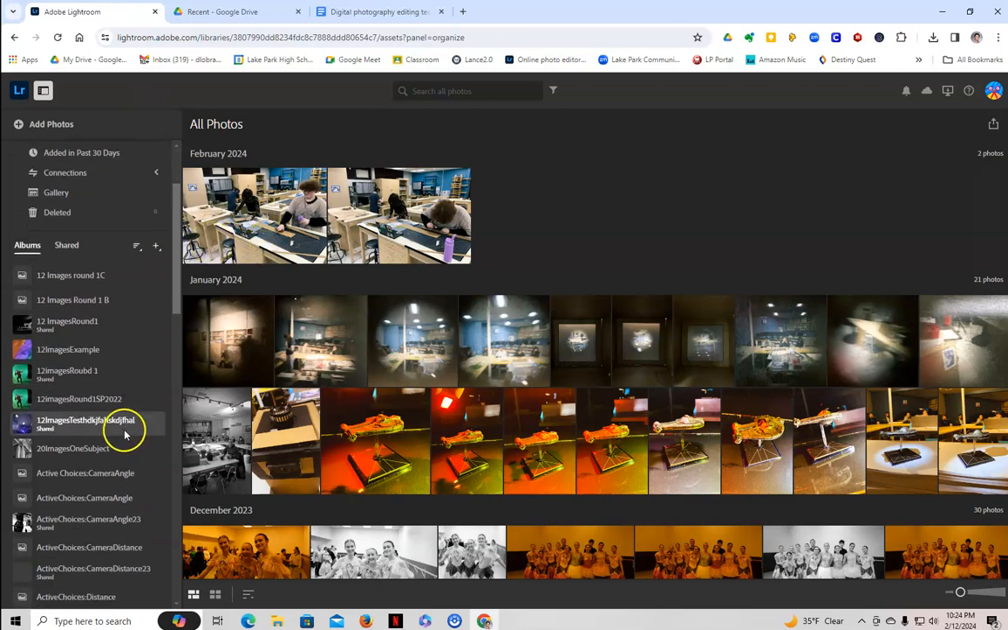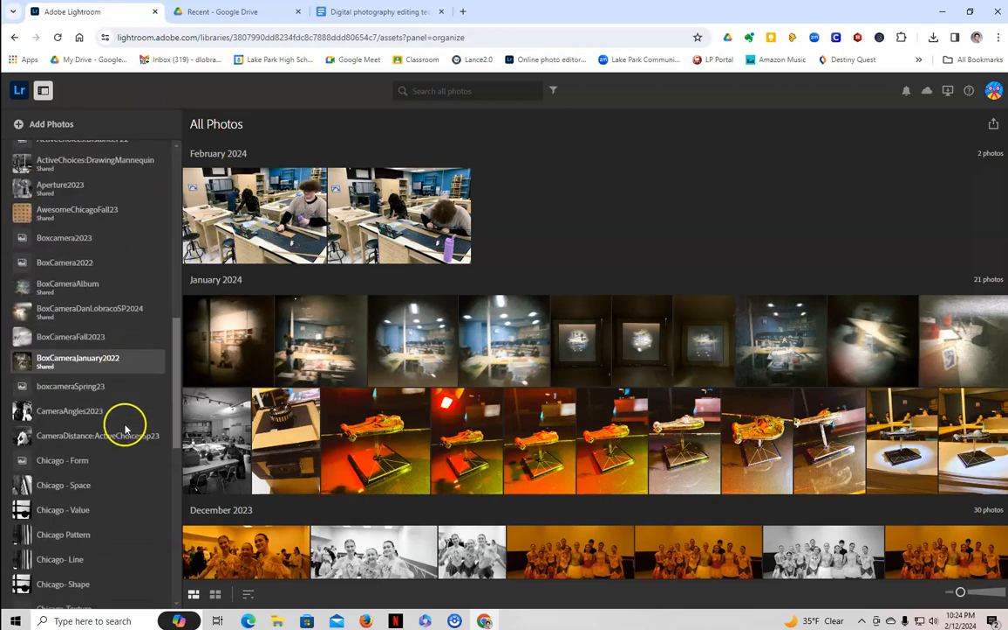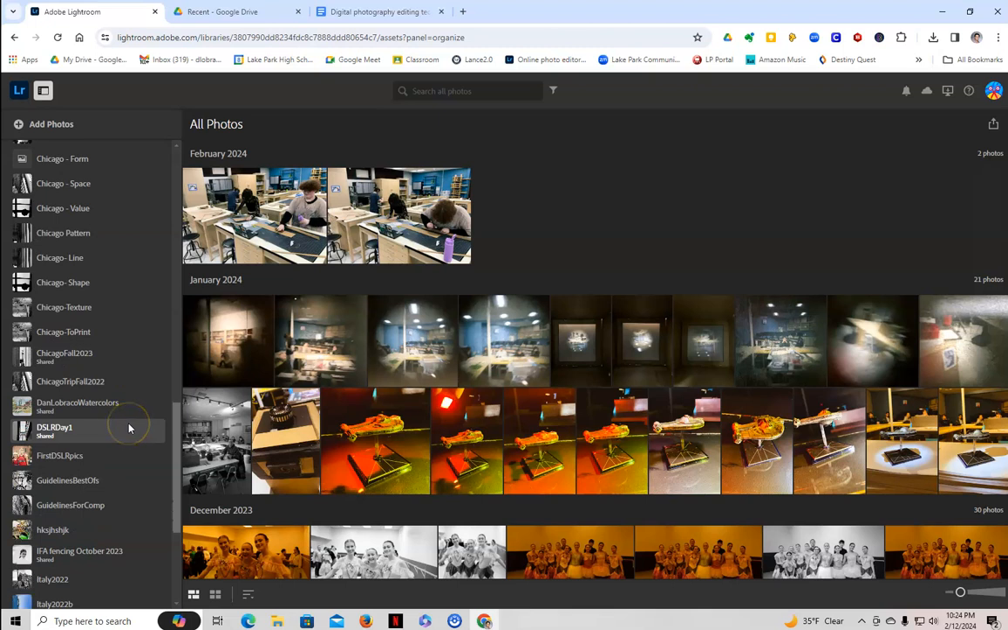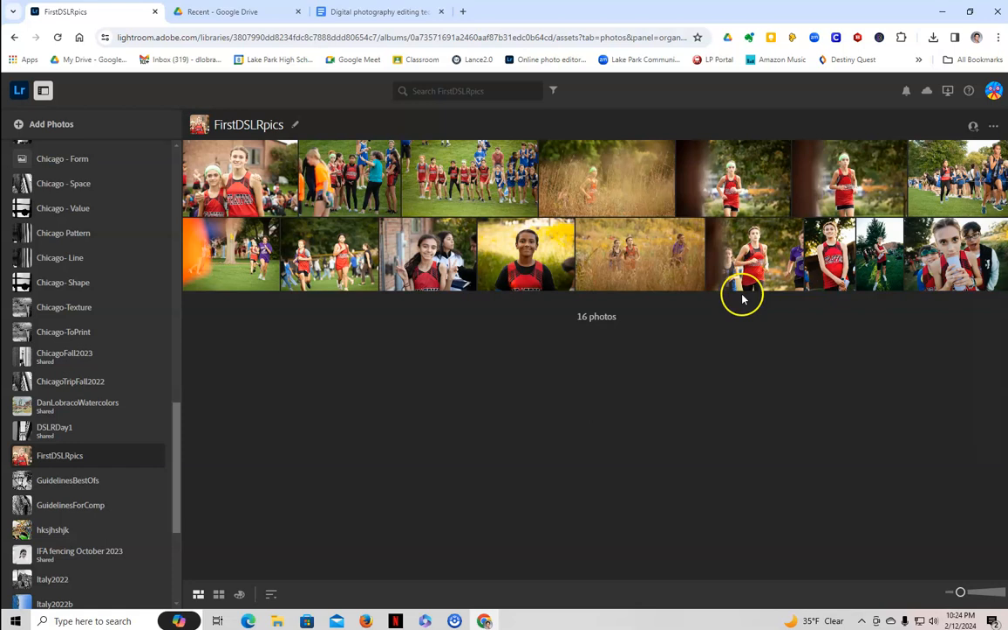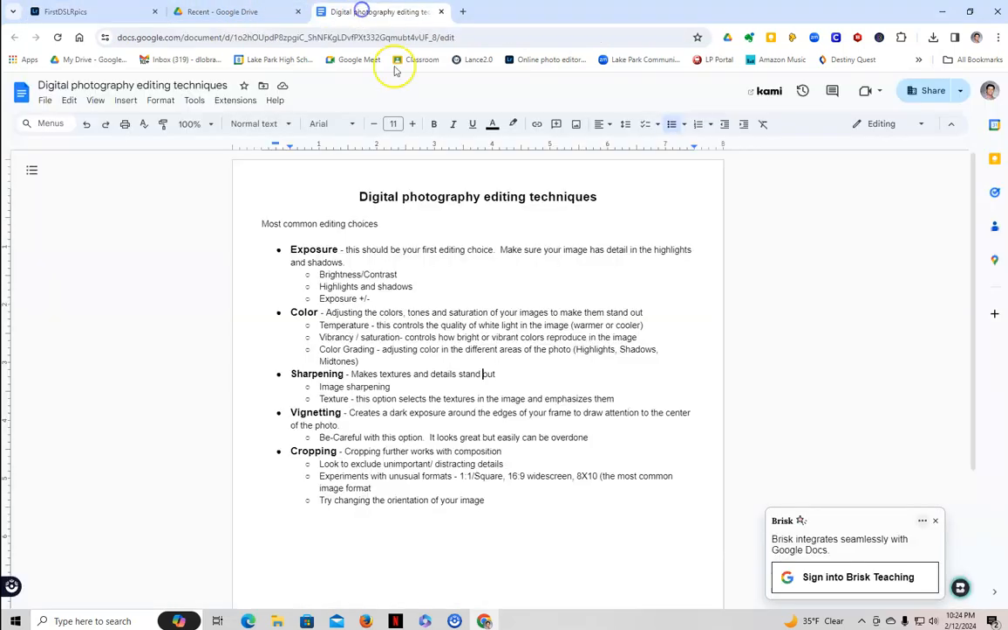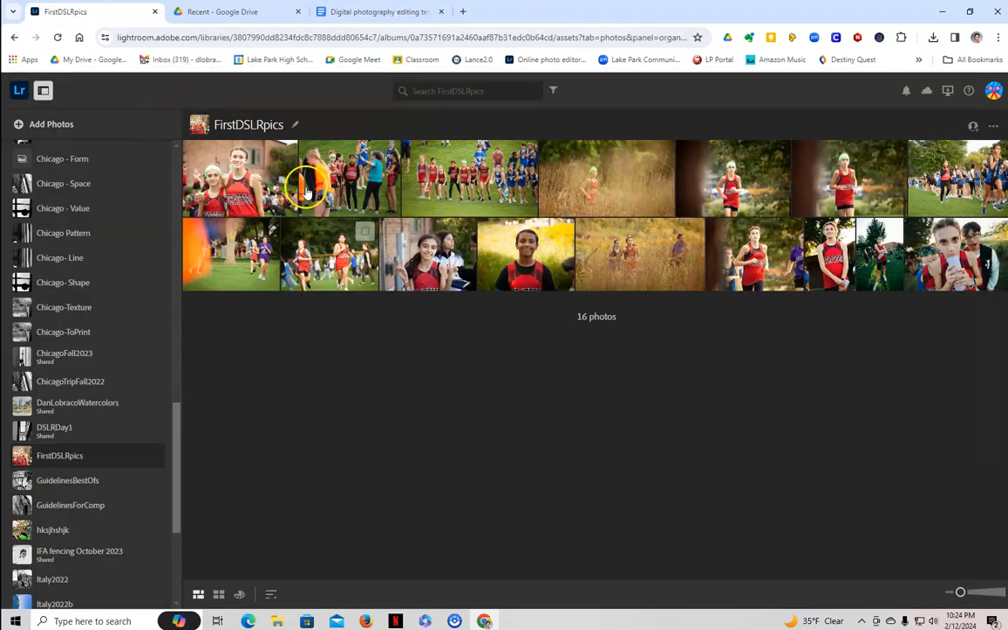The first thing you're going to want to do is navigate to the album that has the images that you want to work with or edit. In this case, this is the album that I've created that I want to edit and work with my images. So the first one is exposure. In exposure, you're controlling the brightness, the contrast, the highlight and shadow values, and the overall exposure of an image.